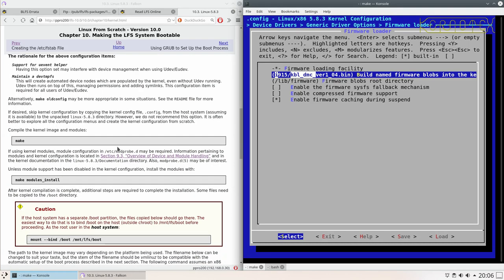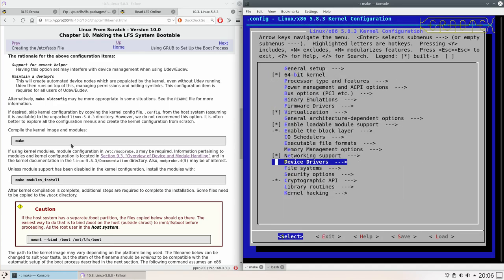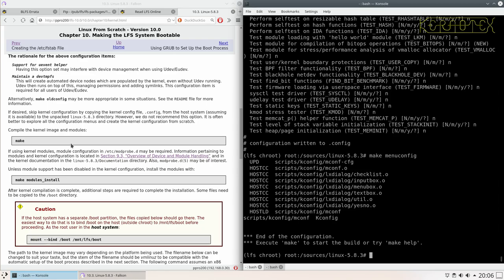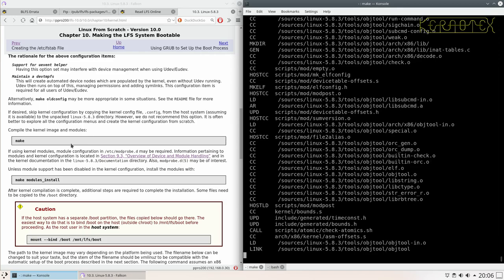So we're in a position to run the make command now to build the kernel. There's no changes made in the menu config, so we'll just do make. I don't need to do -j4 because we've got the make flag set, and just wait a few minutes for that to finish building.